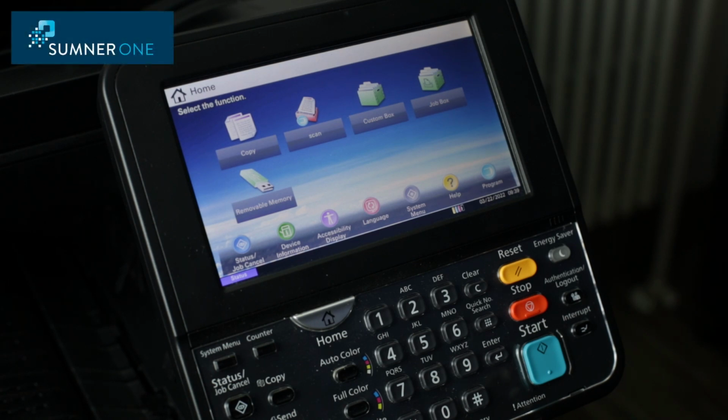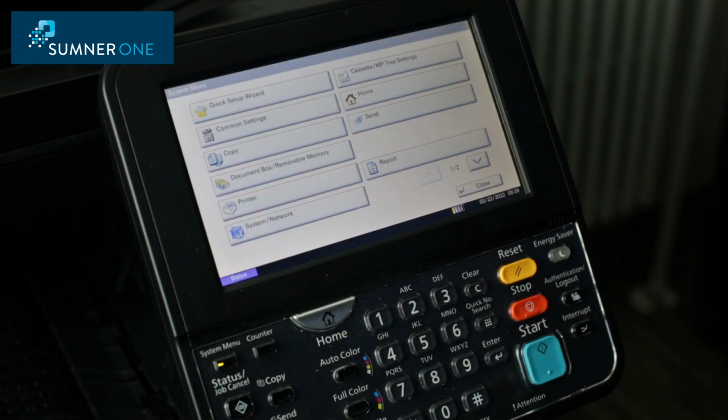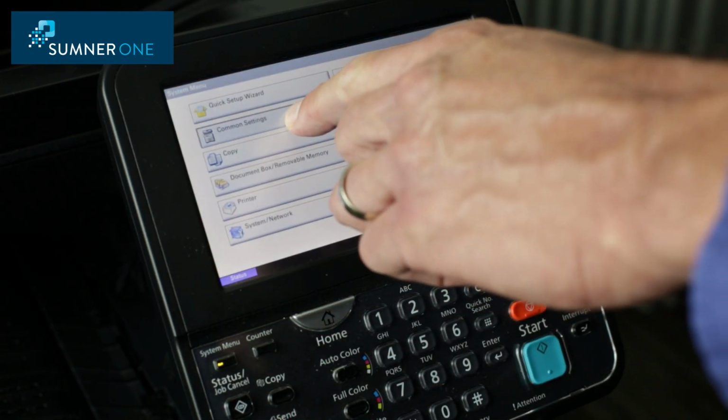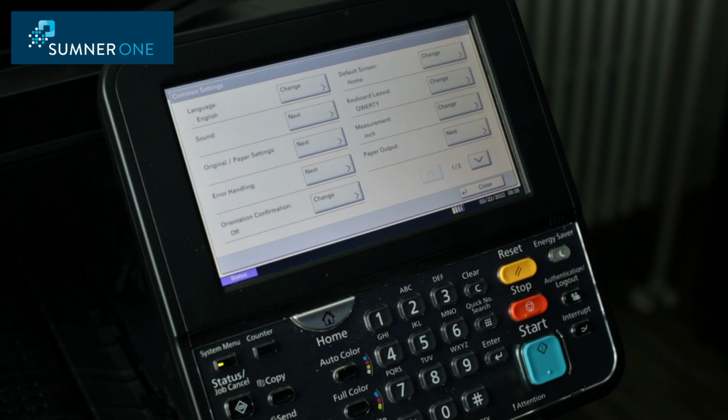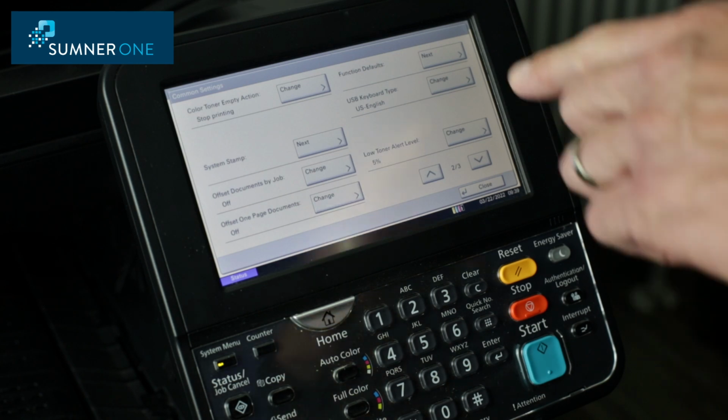Today we're going to change defaults on a Kyocera Task Alpha Series. At the control panel, touch System Menu. Touch Common Settings. Here, I'm going to scroll down one page to select Function Defaults. Next.